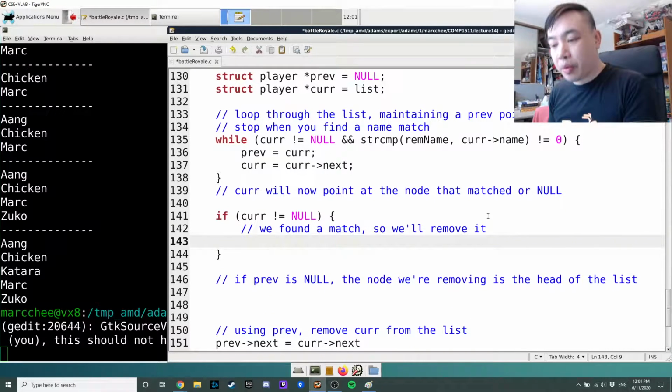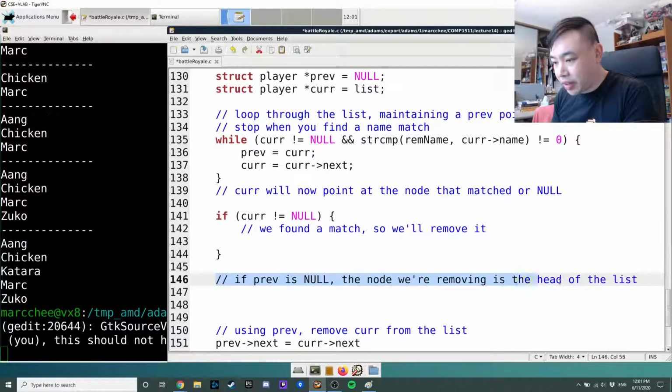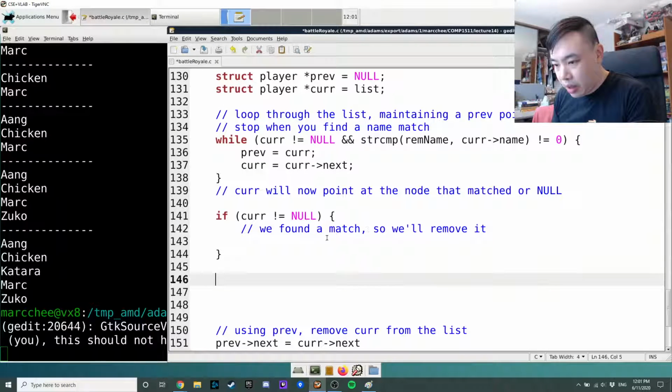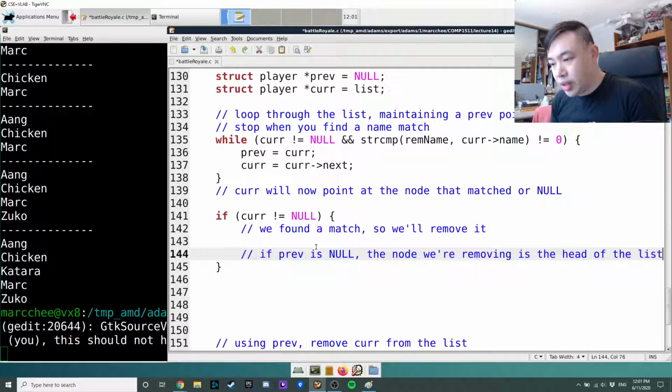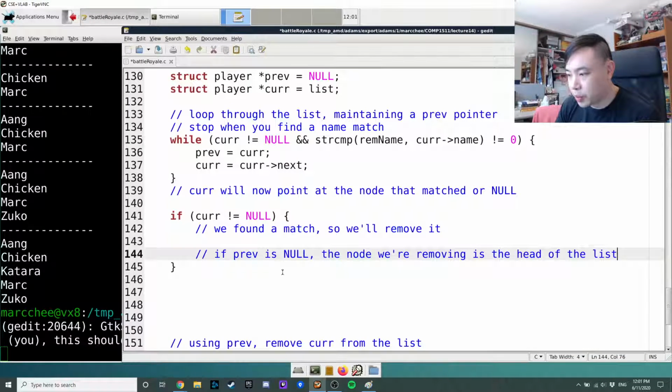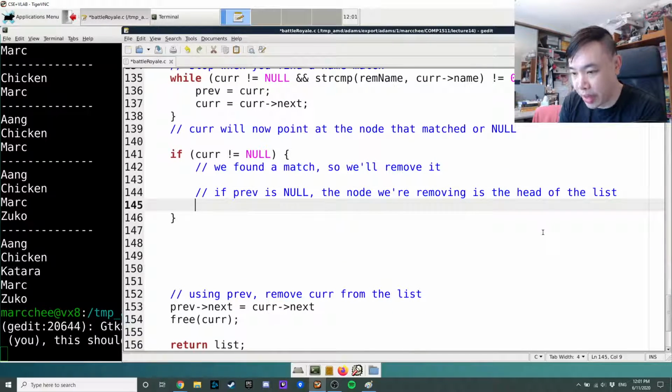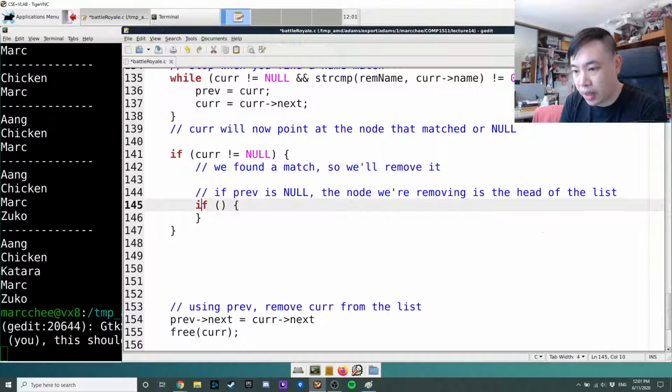And then there are multiple conditions on finding a match. One of those conditions is if previous is null, it's the head of the list that we're removing. Just gonna get a bit more space and make sure I can see where my 80 character limit is. If previous is null, we're removing the head of the list, otherwise we're not removing the head of the list. So let's check for that in here.